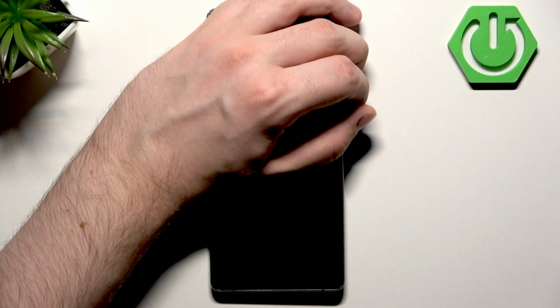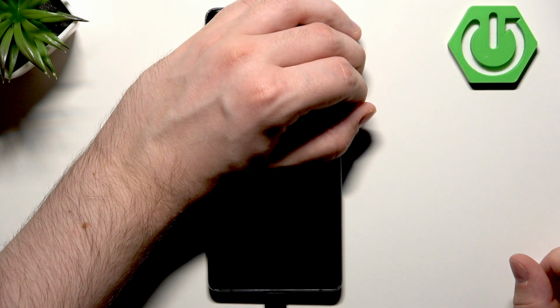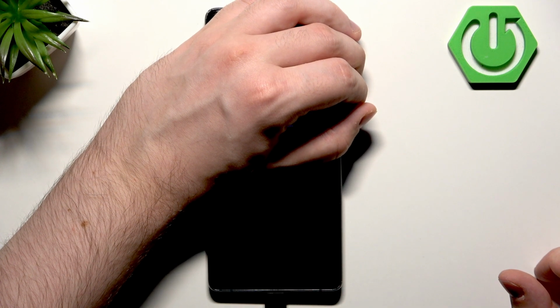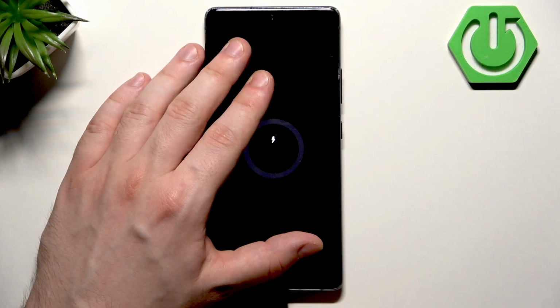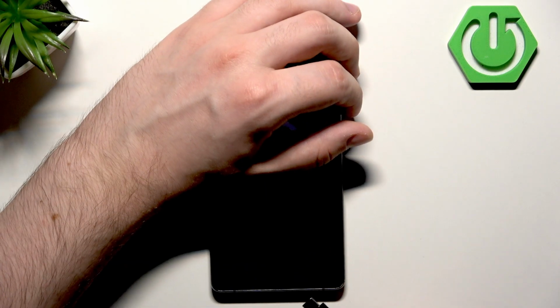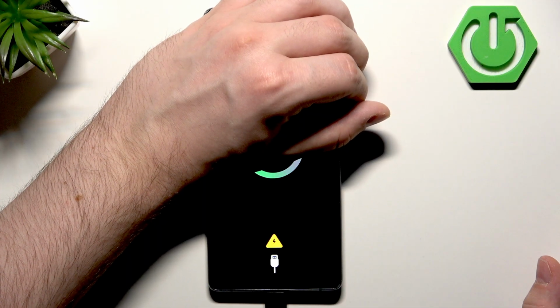And now, we need to hold both volume keys, keep holding them, and now insert the cable. But don't release volume buttons, keep holding them until you see a menu. If you see the loading, unplug the cable, repeat it. It's pretty annoying, but sometimes it happens. You just gotta repeat sometimes.